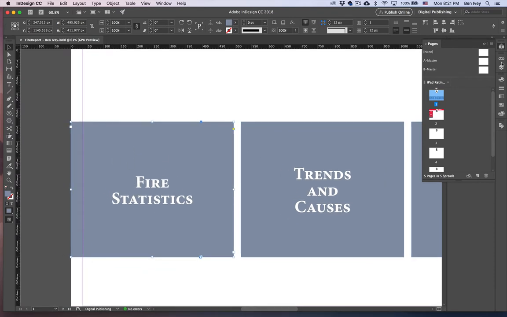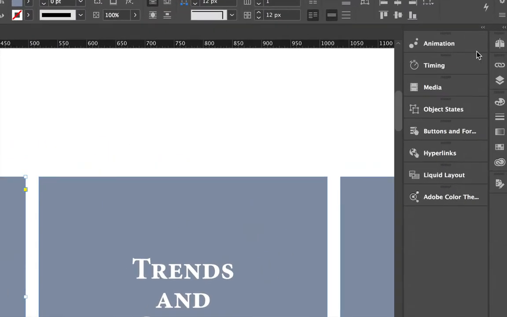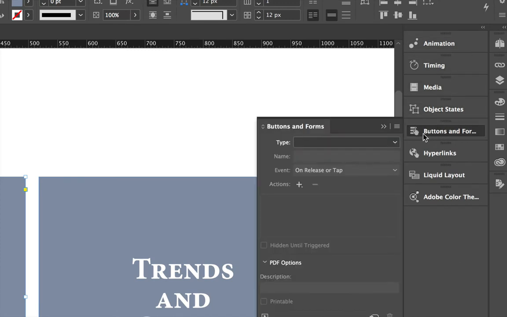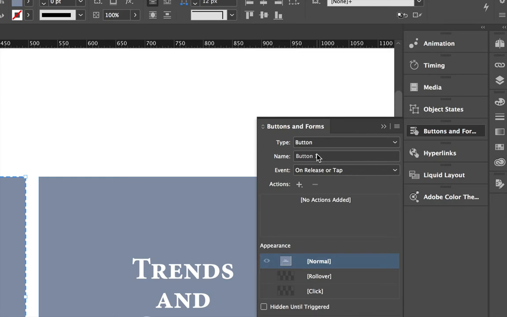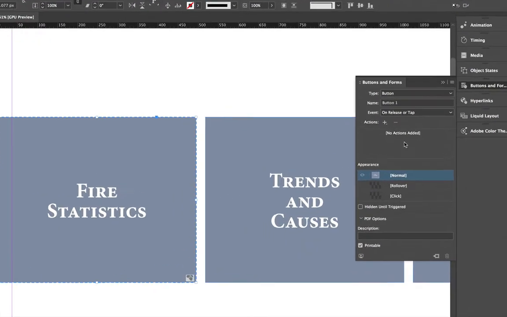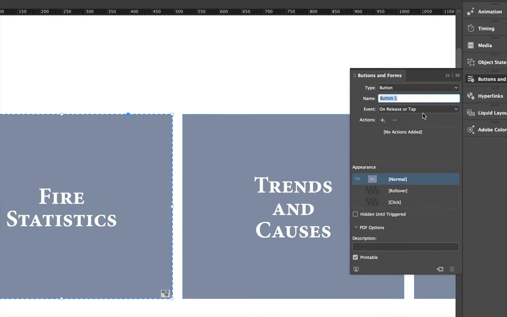Select the fire statistics, then locate the buttons and form palette. When you click on this one, you can choose different types of buttons to create. In our case, we want to choose just a regular old button. With it created, we can give it the name of Fire Stats. Notice that I didn't add a space in between that one. What do we want to do when we click on it? Well, on the event, we want this to happen when we tap or release it.